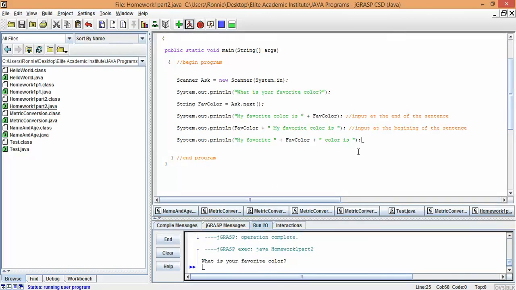What is your favorite color? Red. Okay? Here you can see my favorite color is red. Input is at the end of the sentence. Here you can see red, my favorite color is. Input at the beginning of the sentence. And here you can see system.out.println. My favorite red color is. Your input now is in the middle of the sentence.